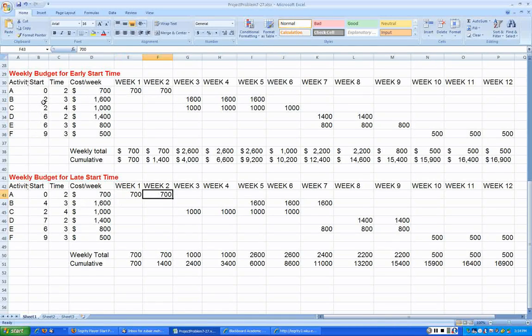For activity B, the early start time was 2. Here the late start time is 4. So that means after 4 weeks, that is the beginning of week 5, you incur $1,600 for 3 weeks each. Then activity C, since it is critical, is the same as what we had before. You start after week 2, that is the start of week 3, for 4 weeks, and you incur $1,000 each.